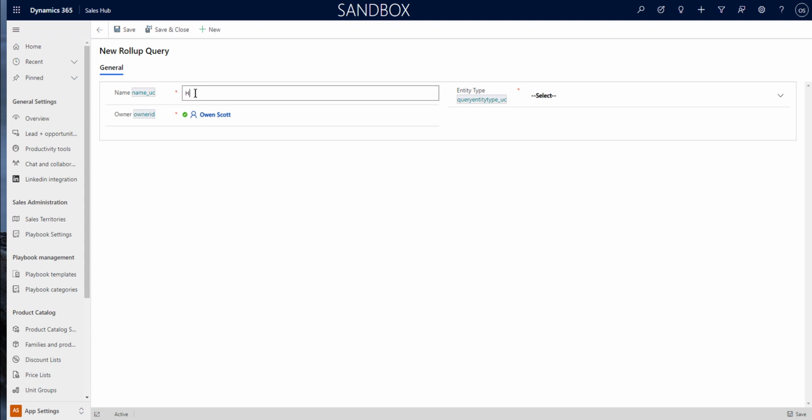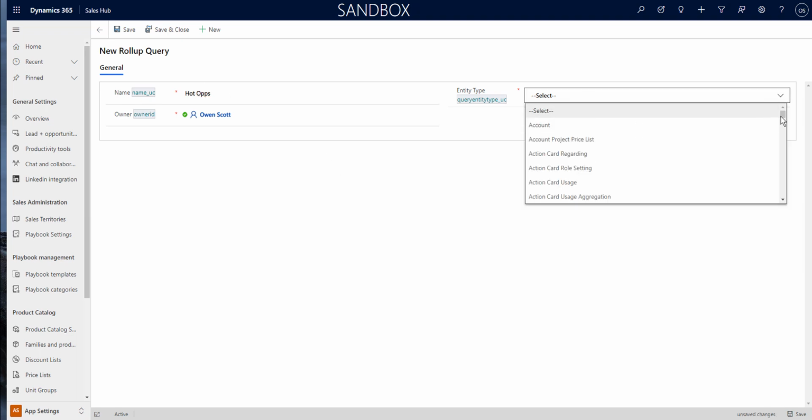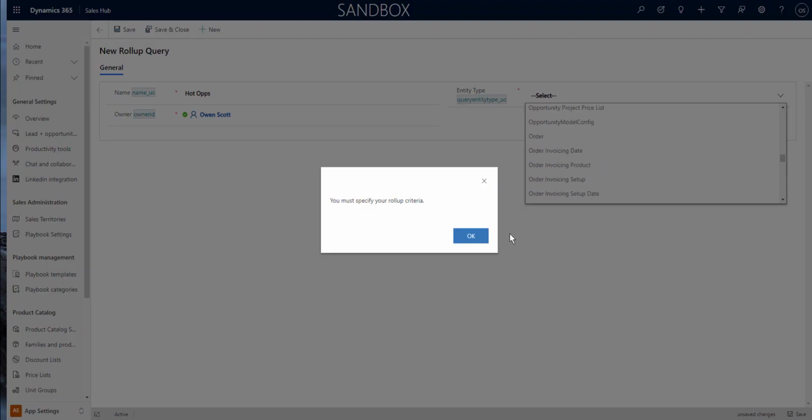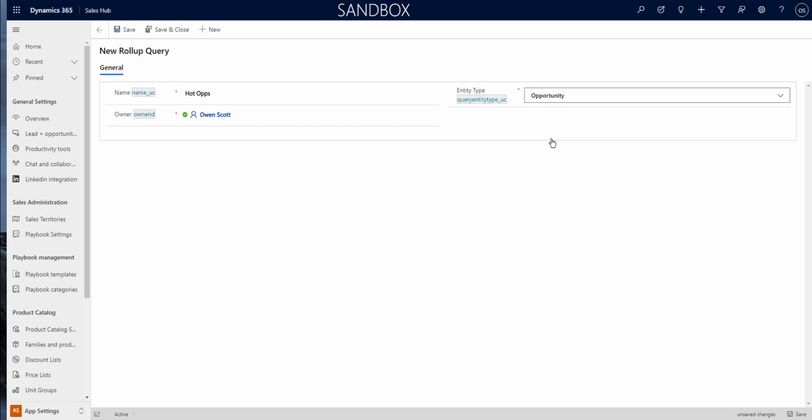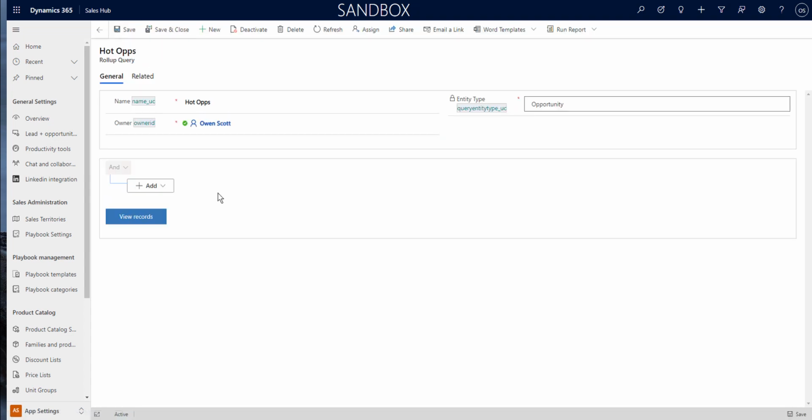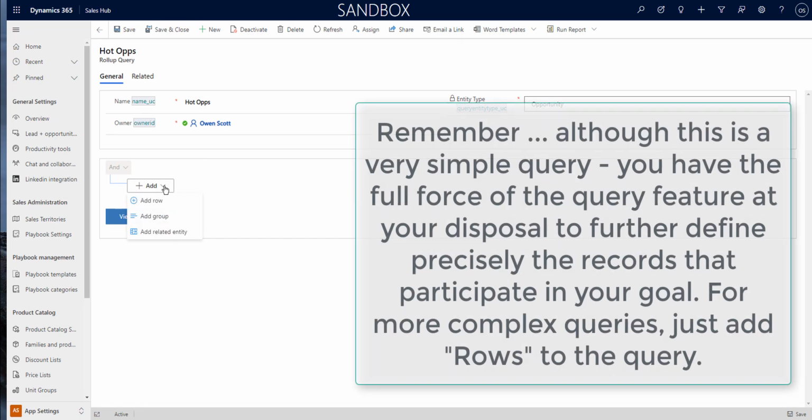And I'm going to say hot ops. Okay. Entity type, certainly opportunities. Easy, easy, easy. Not so fast. Opportunity. Okay. Now we're going to save this, but the point is I haven't actually created my query yet, and this is my opportunity to create that query. So let's add the query.